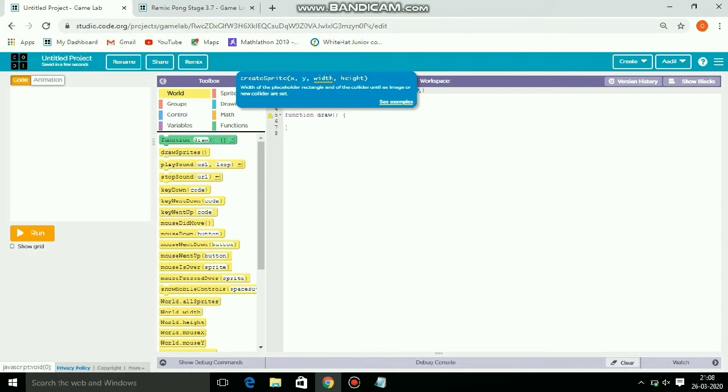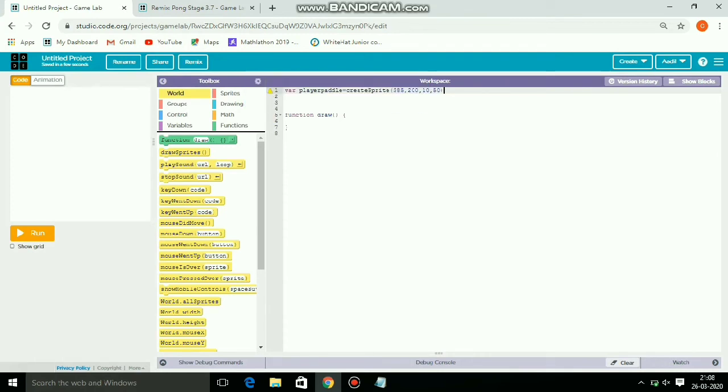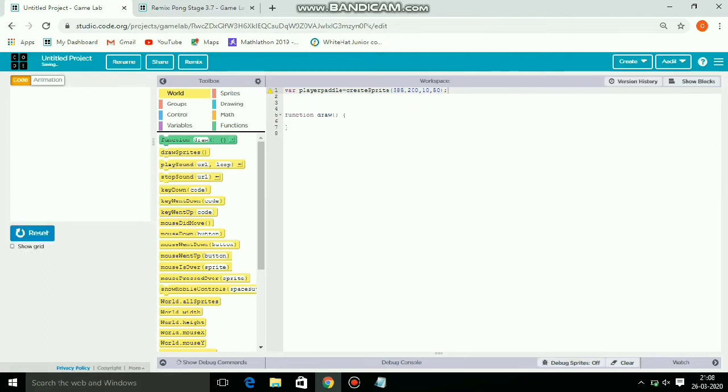385. Think about it. 385 is on the x-axis, which goes from 1 to 400. So where should it be? It should be on the right side, right? So 385, 200, because the y-axis position should be in the middle, right? And 10, 50. Now let's try and run it to see the change.